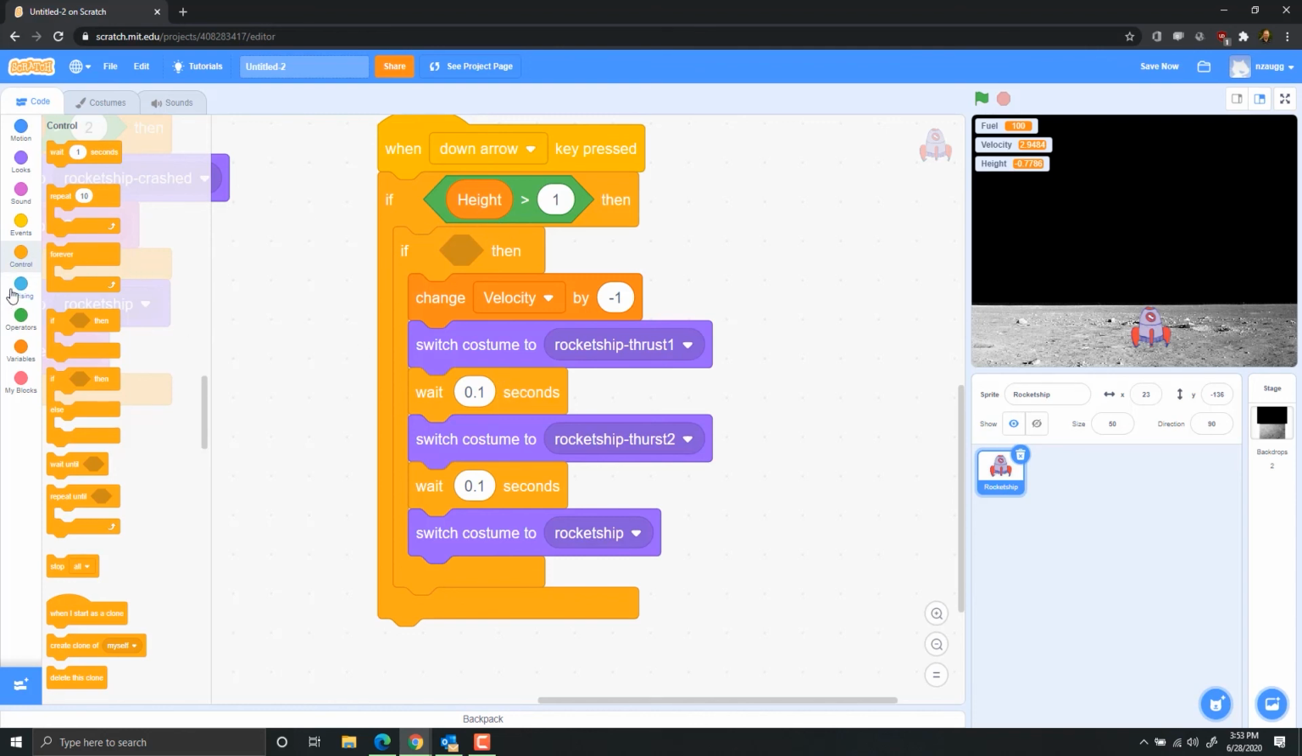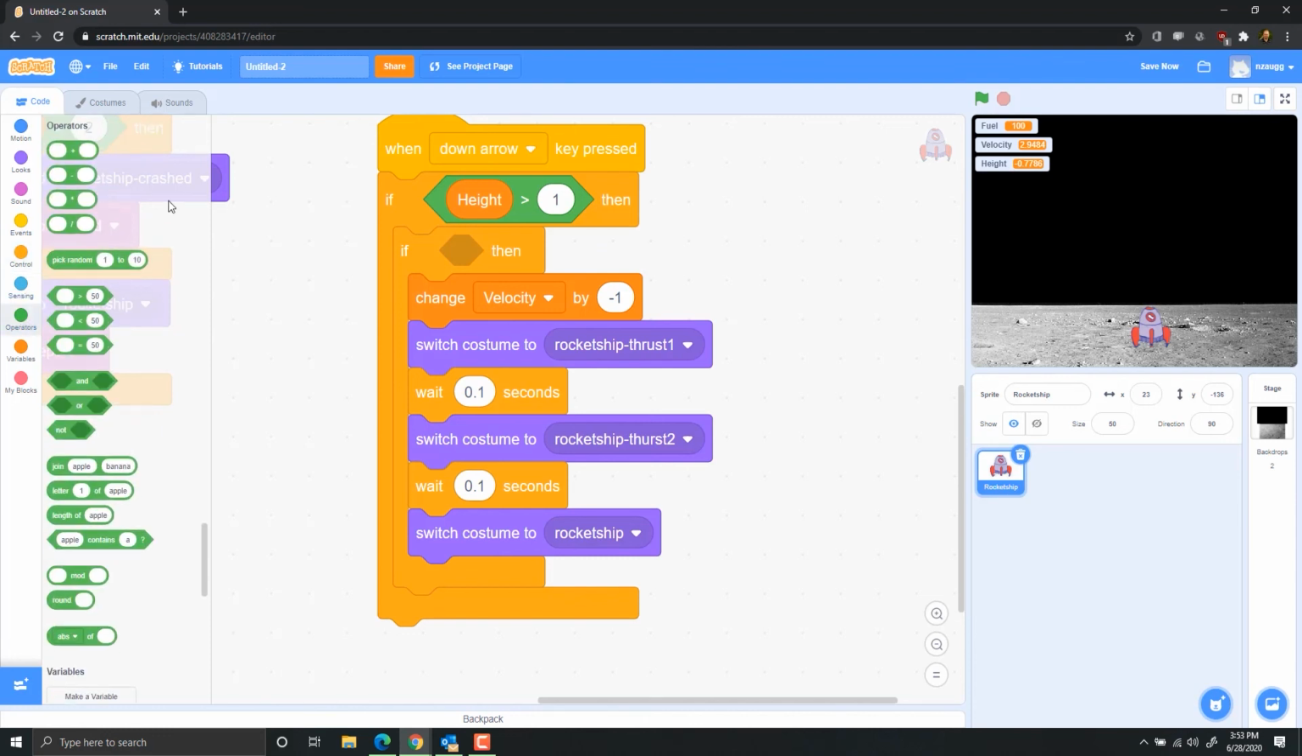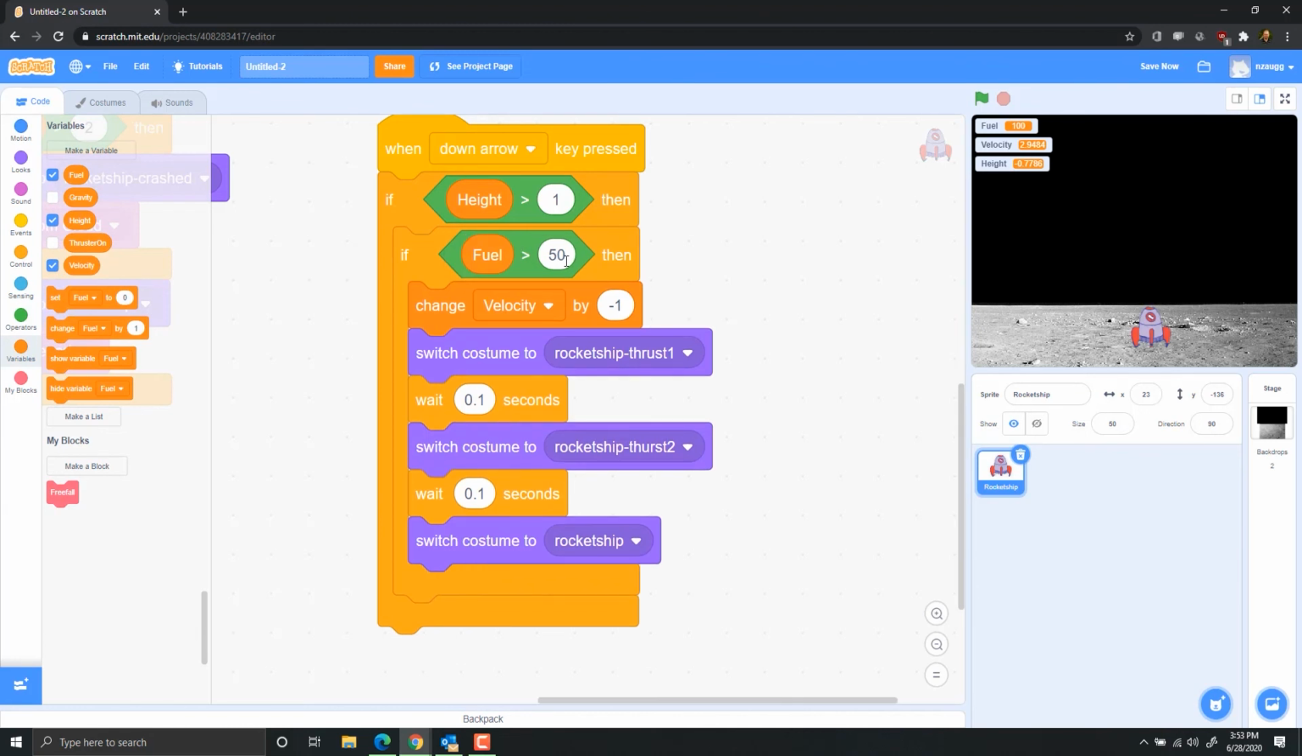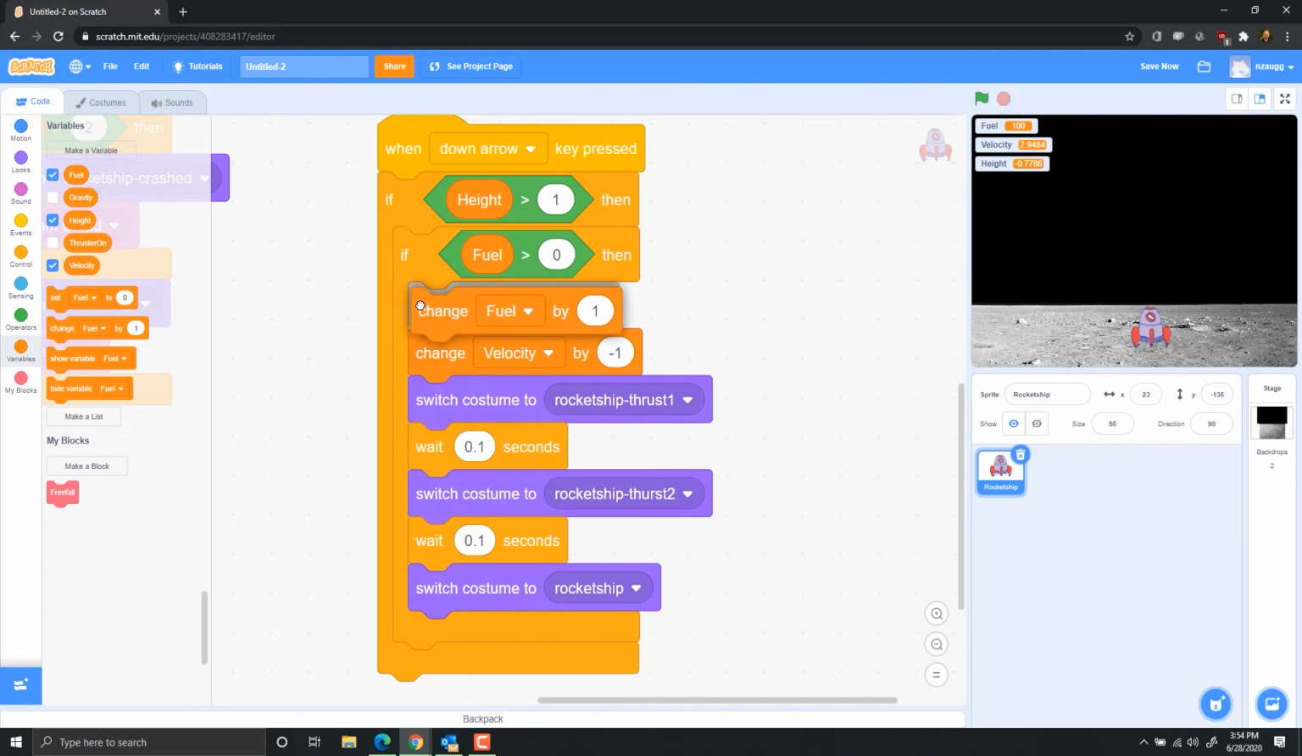So let's say fuel is greater than 0. So back to operators, find greater than, and variables, find fuel. So while fuel is greater than 0, then we'll allow them to do this. But then we also need to use up the fuel. So we need to grab a change fuel by and stick it right under there. And instead of by 1, we're going to decrement 1. So what that means now is when I start and I use up some fuel, you see it decrements it.